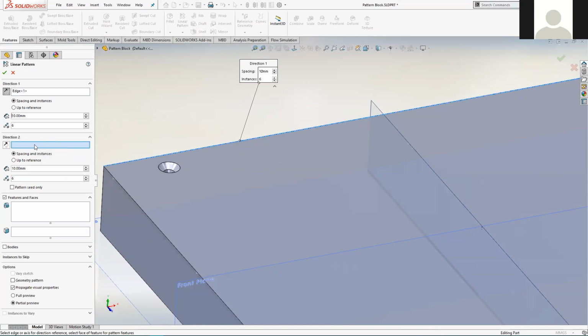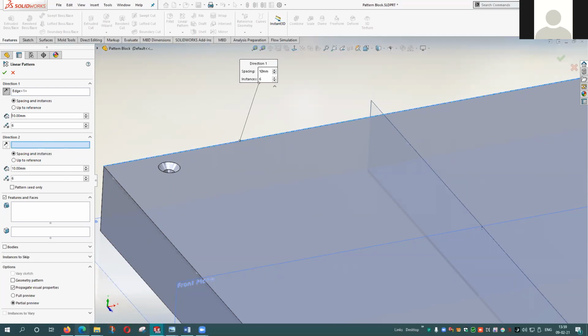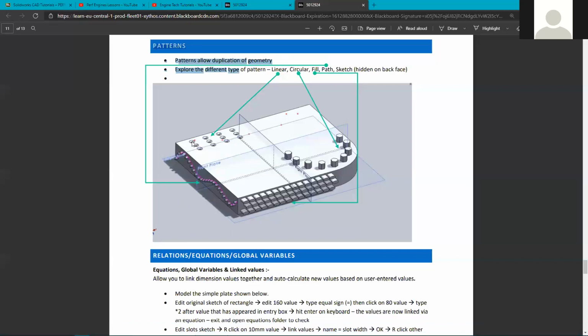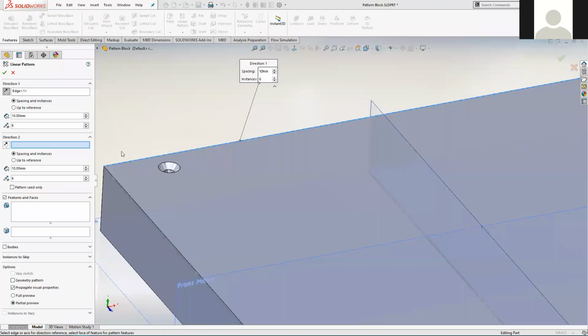Initially, I'm not going to pick a second direction. If we have a look at our reference, you hopefully can tell there are rows of the pattern here, but there are also columns and rows. Now, with linear patterns, you don't have to create a grid work like this. You don't have to have the columns. You can just use it to pattern in a direction, which is what we're going to do initially. So that direction 2 that it's asking for input in, I'm just going to ignore. I'm not going to give it a second direction, just to illustrate that you don't have to.